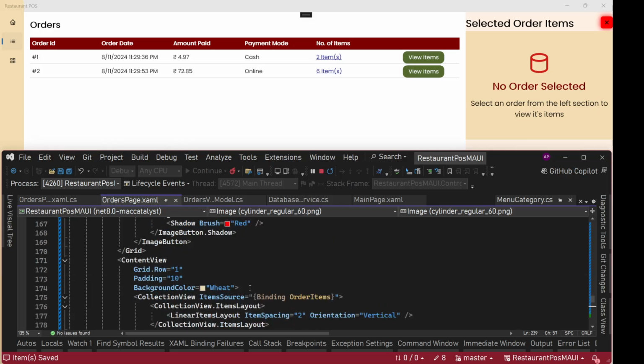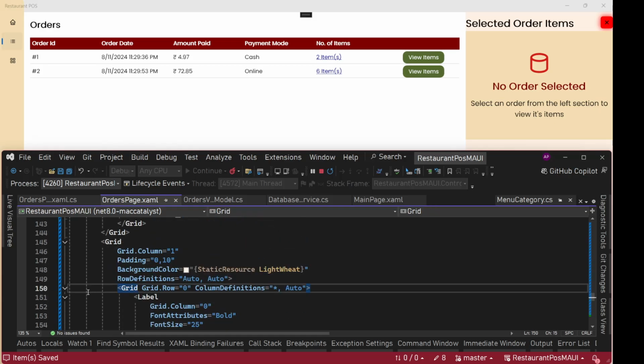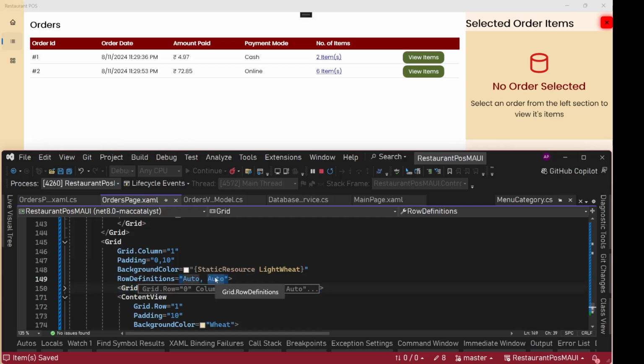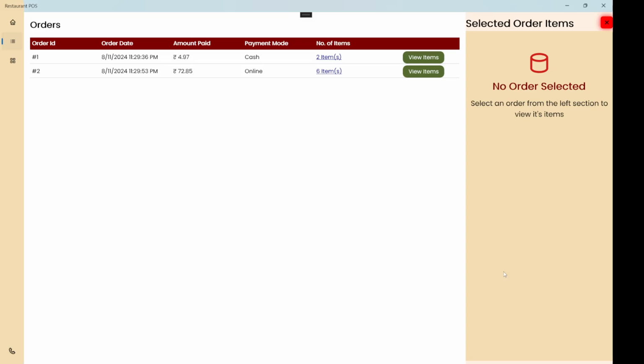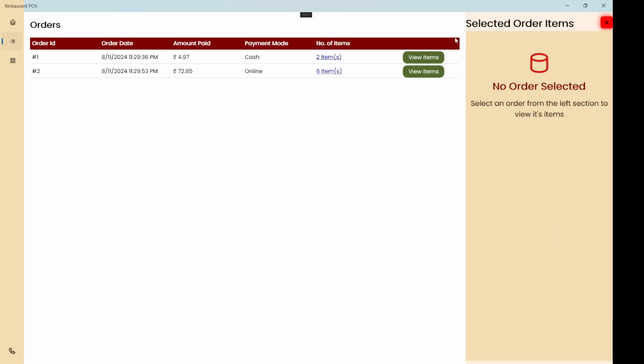On the very top, we have grid.row1, this content view. On top of this, we have this grid, and we have auto and auto, so we will have the parent grid as auto and star. Save it. Now we should see, we can see this thing. Cool. View items, we are good. Remove, we are good.